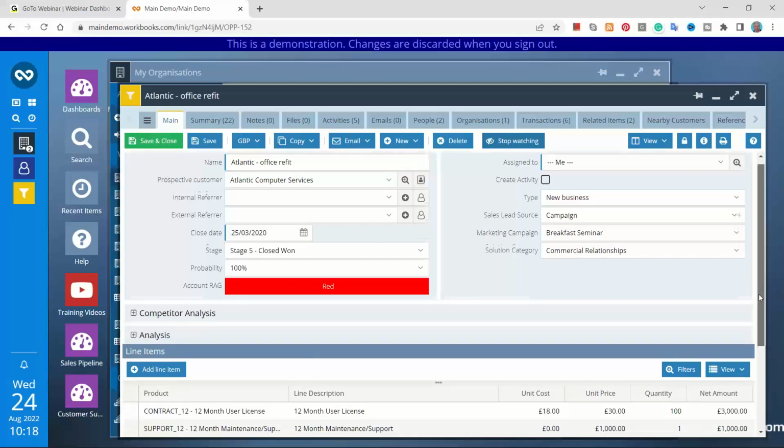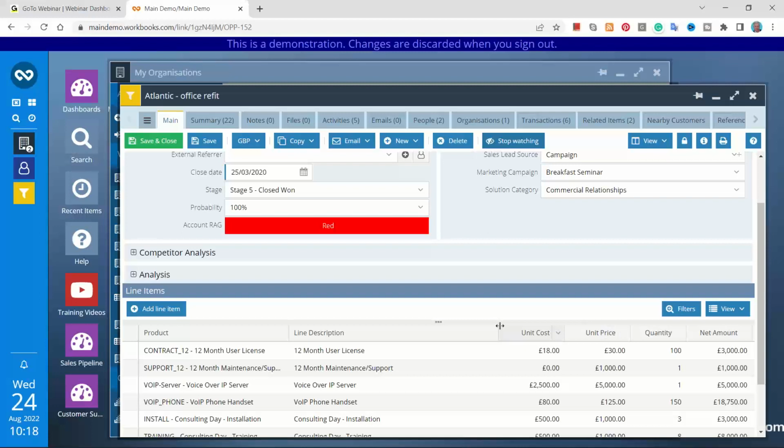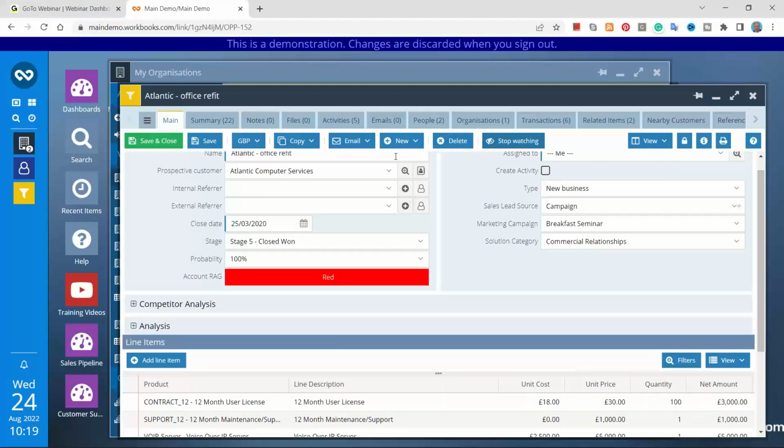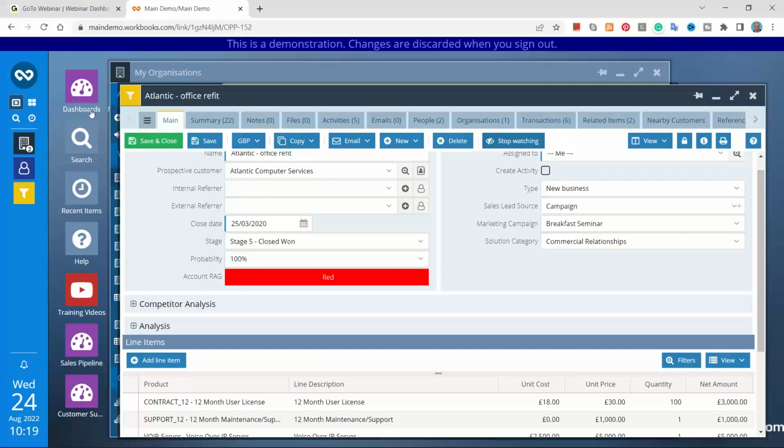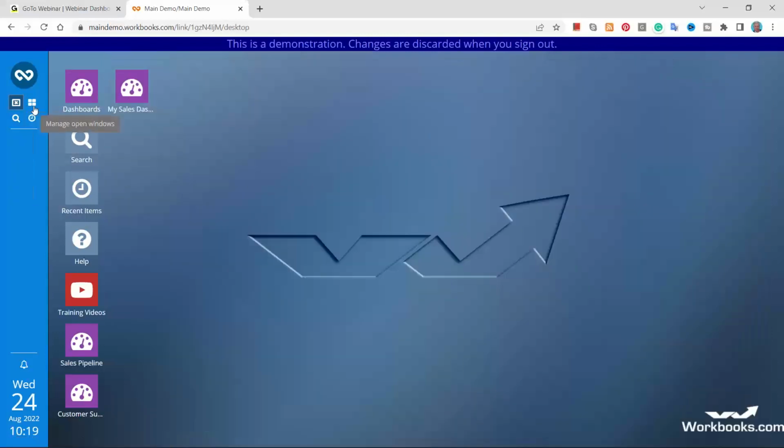And then using my scroll bar, scrolling down, I can see more detailed information on that main tab about the build-up of that opportunity and the products and services I'm supplying. From here, I can create quotes, I can create orders, I can create invoices and contracts as well. It's traditionally things that many other CRM solutions can't do, but all built into Workbooks. So there we are. There's a quick run through of some of the record types. Let me just close down my windows there.